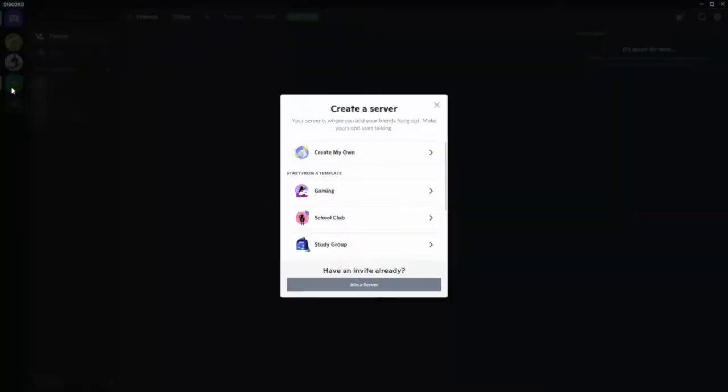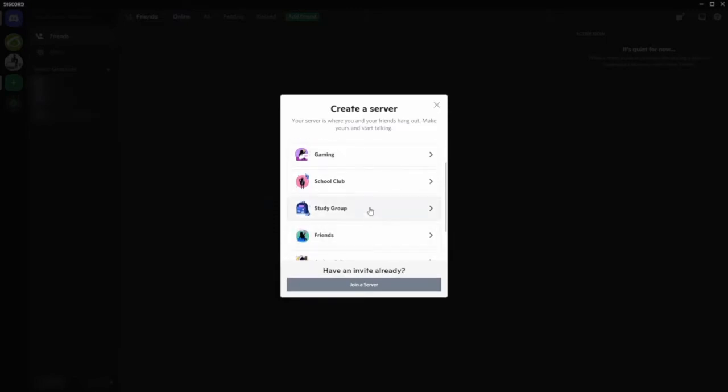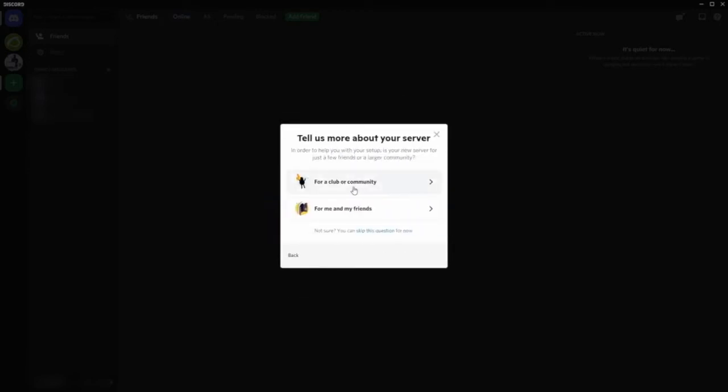This action will show you a wizard to create the server. In my case, I will select the first option that appears, although we see other possibilities or templates that can be used. For example, study group, friends, or create one for a local community. Once the option is selected, the wizard shows two other alternatives, whether for you and your friends or for a club or community. The latter one is the one that I'm going to choose in my case.